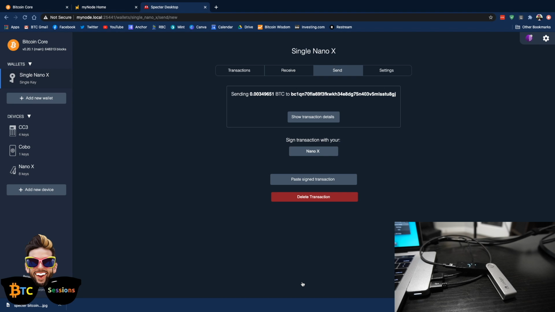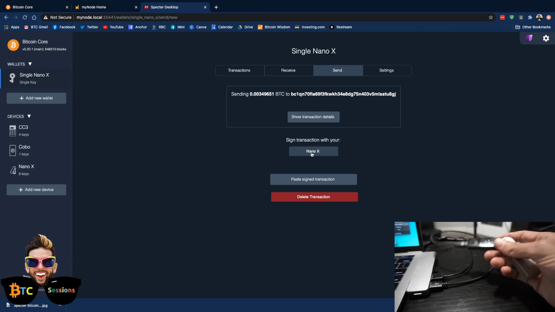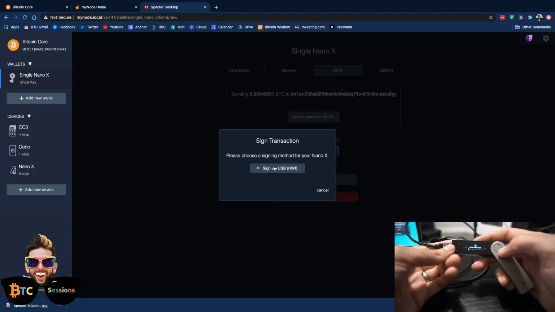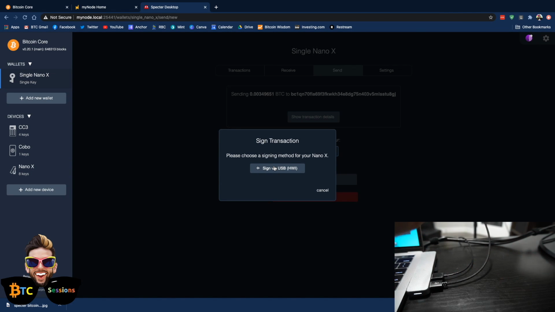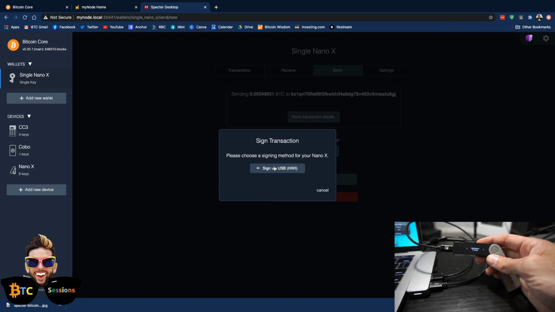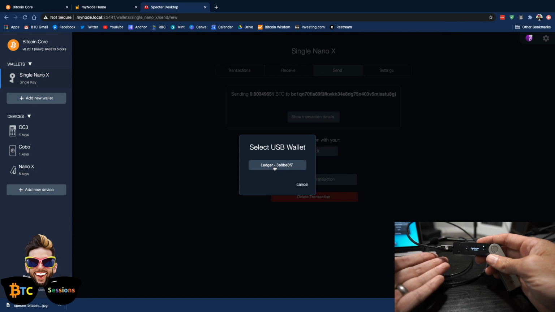Now at this point, it says you're sending this much Bitcoin to this address. You can show further details if you choose. You can select how you're going to sign your transaction, and the Nano X is indeed plugged in here. So I'm going to select the Nano X, and I do need to enter a PIN code here. So I'll just do that off screen really quickly. Okay, there we go. And I'm going to hit sign with USB. And I should be prompted on the device shortly here.